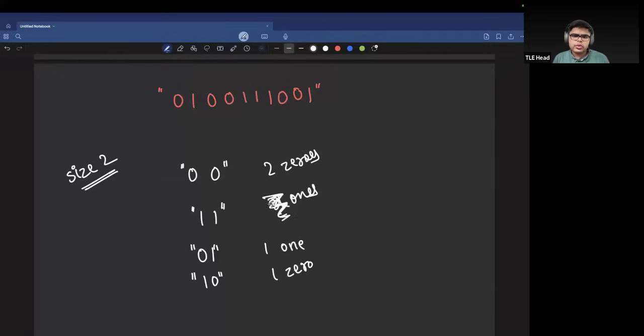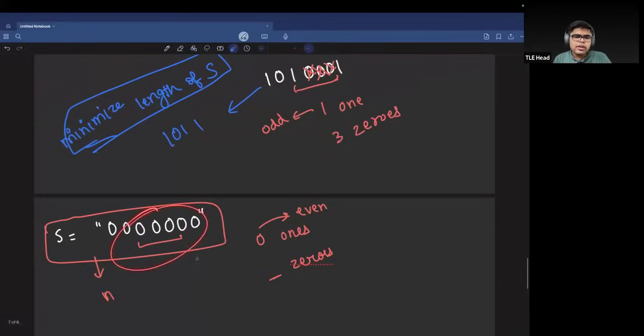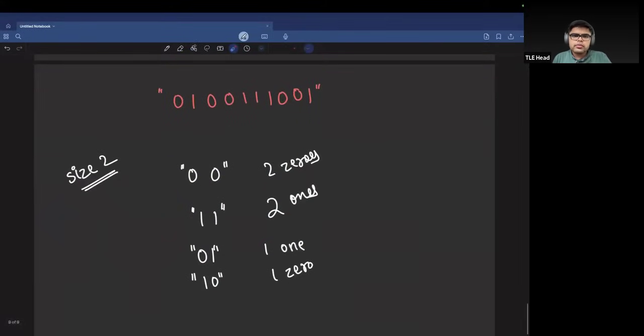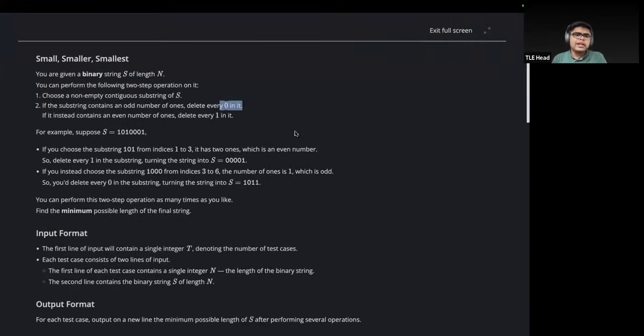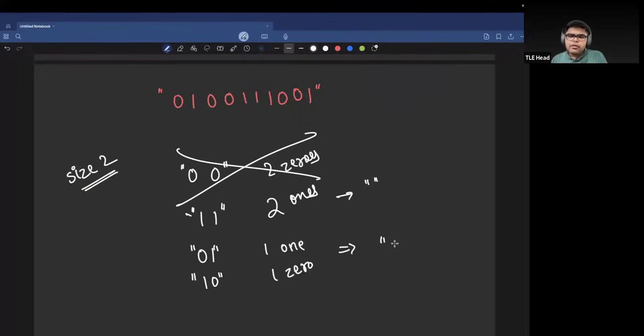Now, if the string has two zeros, then nothing will change. We already know that if a string has all zeros, we can't really do anything. If it has two ones, in that case, it will just become an empty string. So yeah, this can be a useful operation. Or if you have a 0 1 or a 1 0, in this case you have an odd number of ones, so you will delete the 0, and you will have only a 1 left.